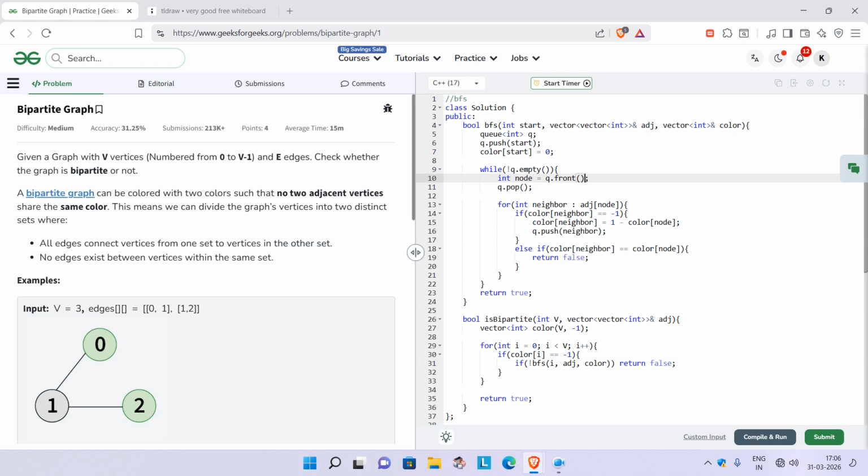Now we have to look at the neighbors of that node. There's a condition: if that neighbor is unvisited, meaning its color is -1, then we simply assign the opposite color. If it is 0 initially, it becomes 1 - 0, which is 1. If it is 1, it becomes 1 - 1, which is 0. So simply the opposite. That's why, to handle these cases smoothly, we take the colors 0 and 1. We could also take colors like red, green or blue; there is nothing different about that. Then we simply assign the color and push that neighboring node into our queue.